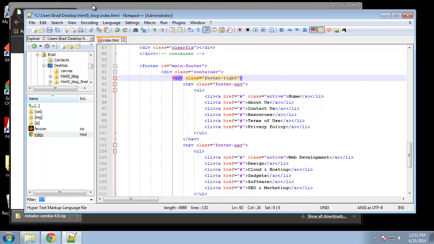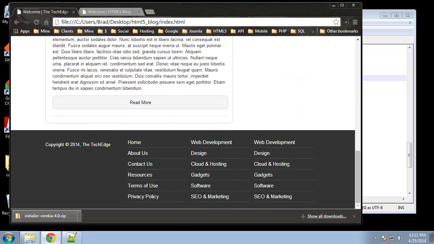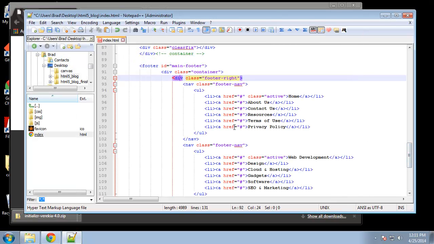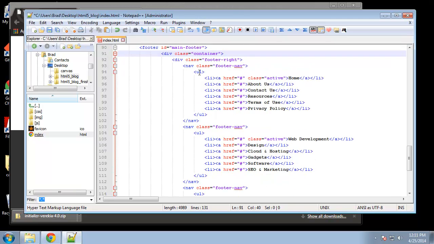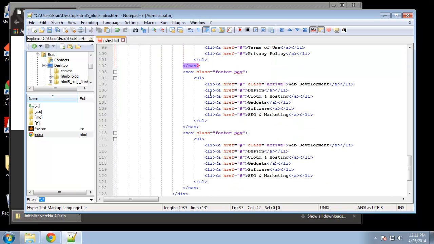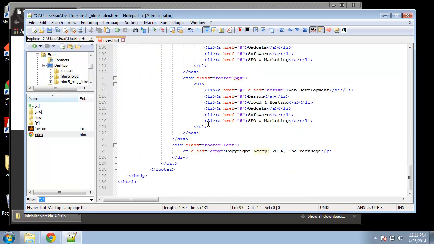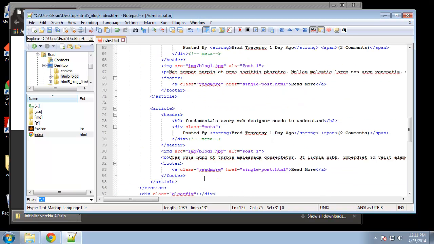Alright, and if we look at the project, this is going to be the footer left div right here with the copyright, and then this is the footer right div with all the unordered lists, which you can see here. Alright, and all of these actually are in a nav tag, and they all have the class of footer nav, because they're all basically styled the same. And then down here we have our footer left, which has the copyright. So that's pretty much it for our home page.